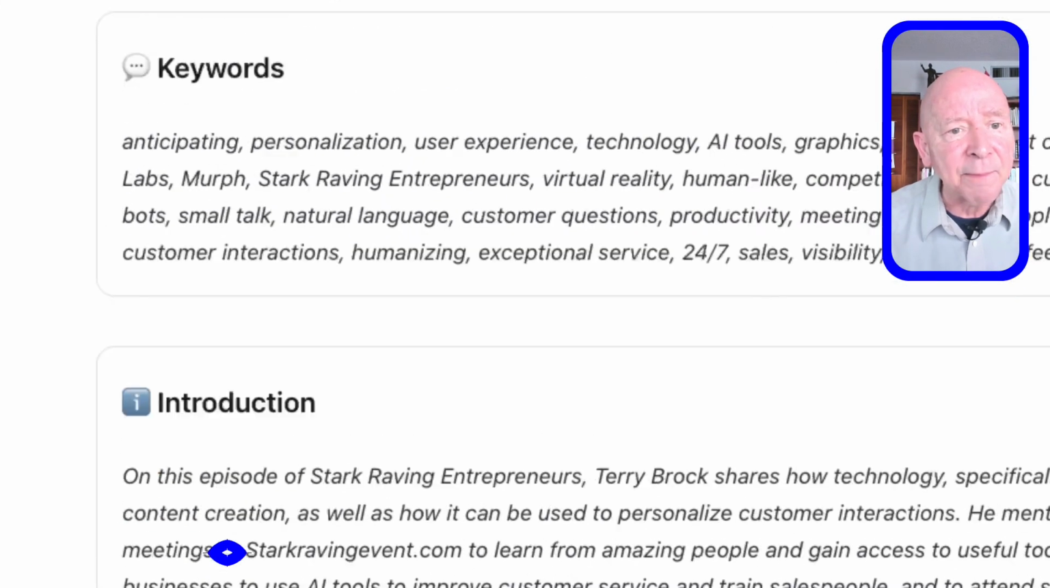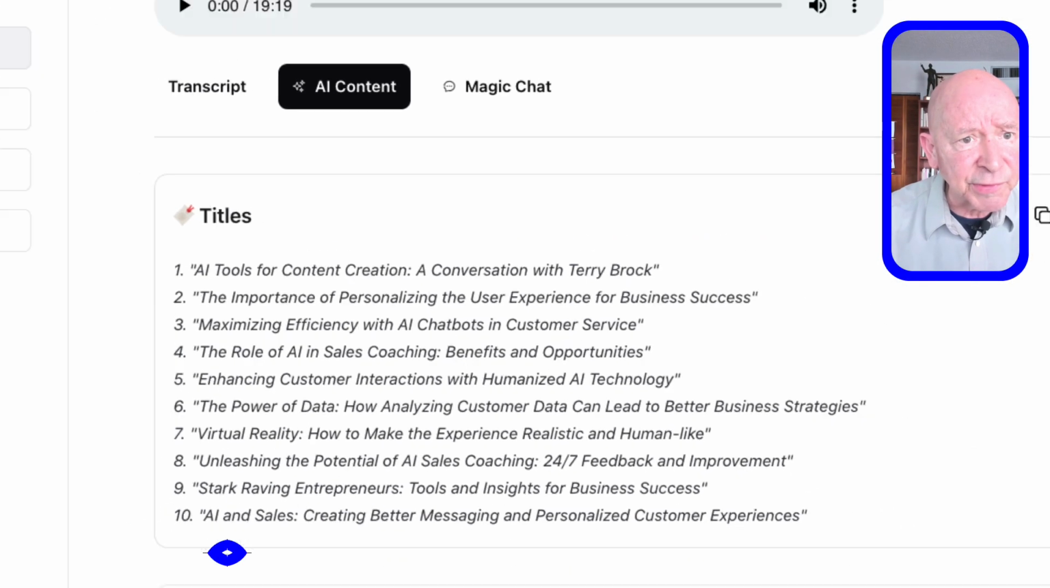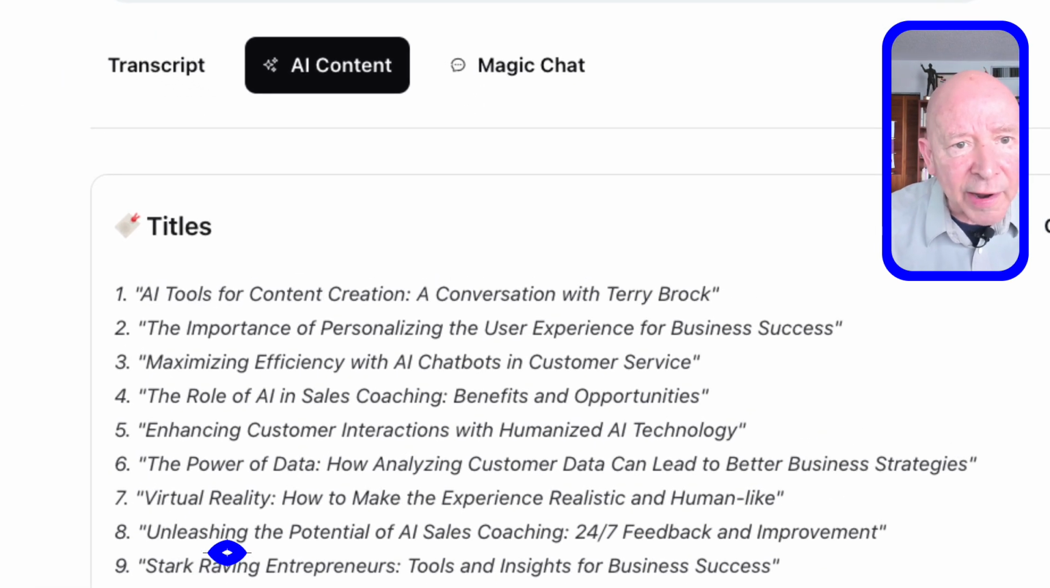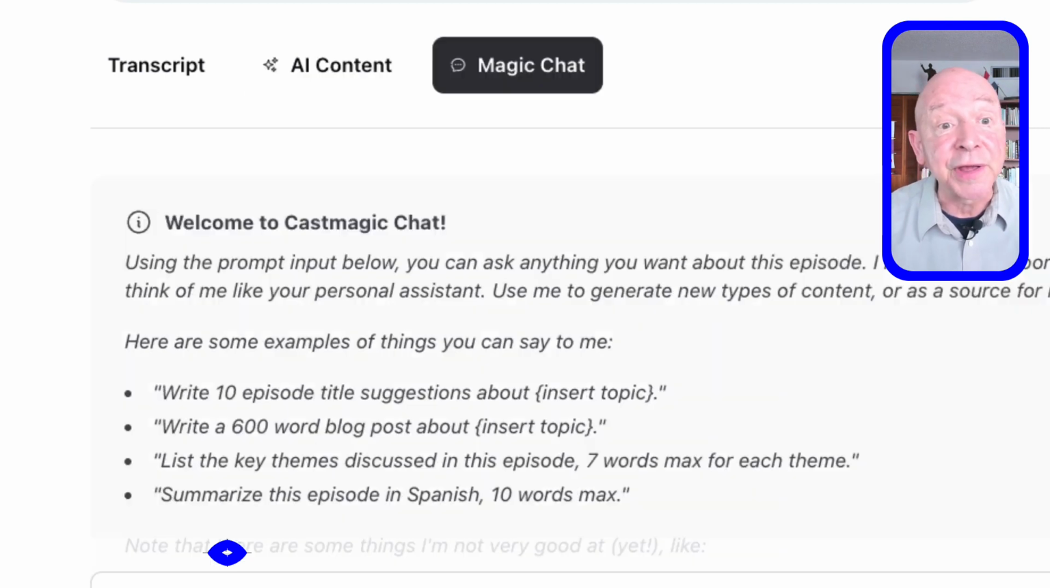Let me go back up here to the top where we were. And you'll see we got all this. There's the transcript, there's the AI content, and look right next to it, Magic Chat. And you might think, oh my goodness, Terry, what is Magic Chat? Well, let me show you here. I'm going to click on this and it shows you Magic Chat.